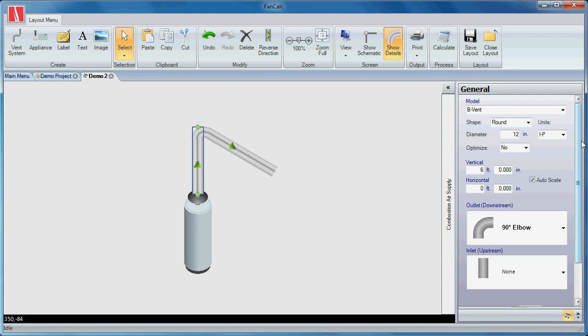This is also where you make changes. So in this case, if I want to take this and say I want to change it to a square or rectangular, I can do that. We'll keep it at round. You can change to optimize the vent size. This is also where you can change the vertical height and the horizontal length. In this case we have the 6 feet.